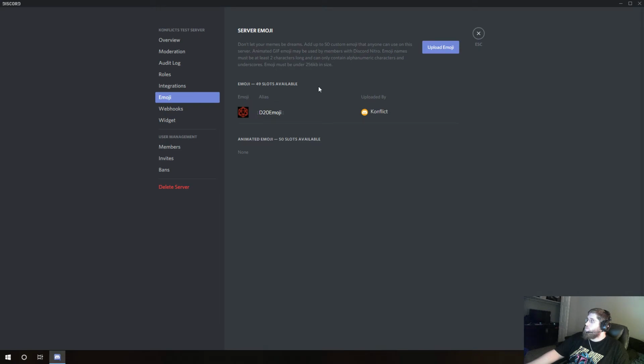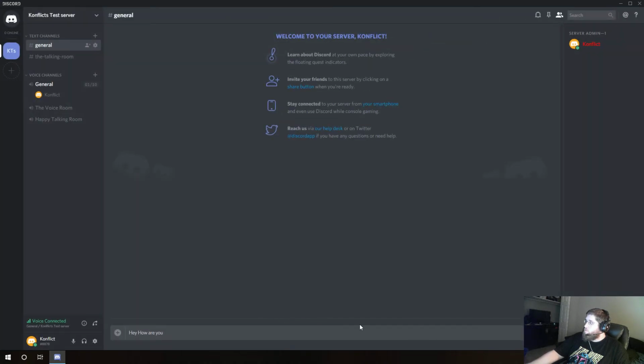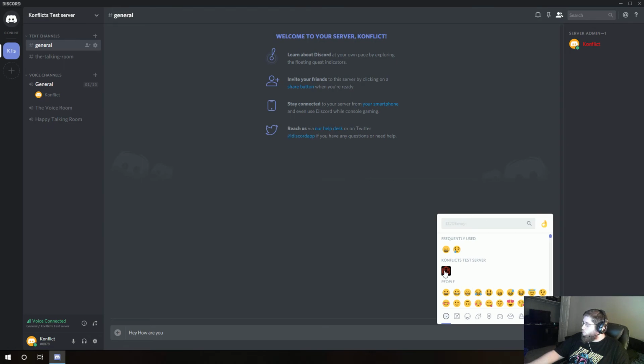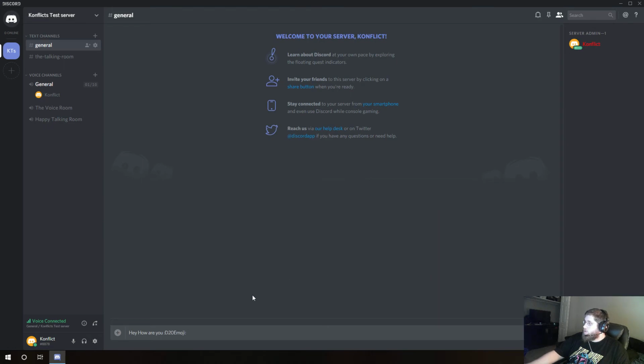One thing to keep in mind though, most emojis are the size of what a typical icon on your computer would be for anything really. So to put this into perspective, you would need a picture that was 16 by 16 pixels. So if we hop out of the server settings and go back to our emojis, we now have this D20 emoji that we can use. If we press enter, it shows up with our custom emoji.